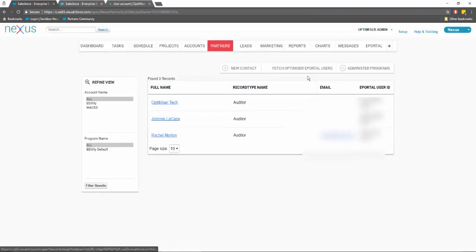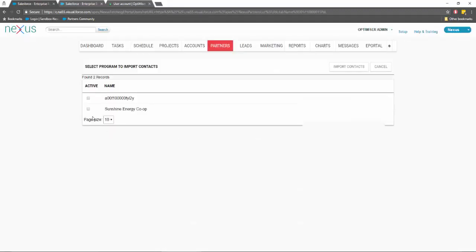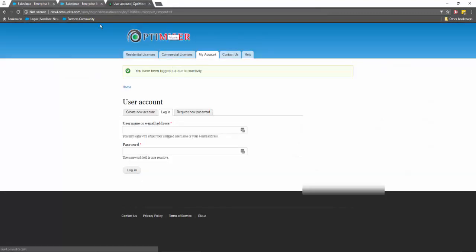Then you can fetch your ePortal users. So for the Sunshine Energy Co-op, I want to import any of my OptiMiser users. This goes to that ePortal area that's always connected to OptiMiser, looking at your company and saying what licenses they have, and if there are any names associated with those people, it's going to grab them. So here's another view of that. Here's omaudits.com.